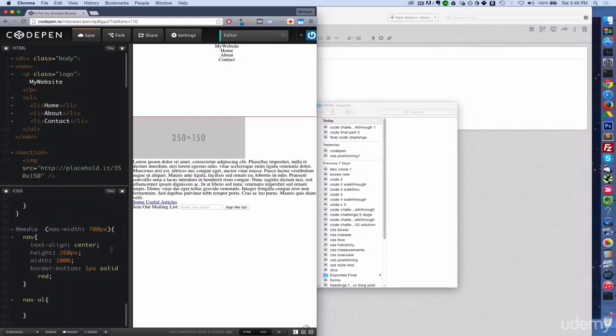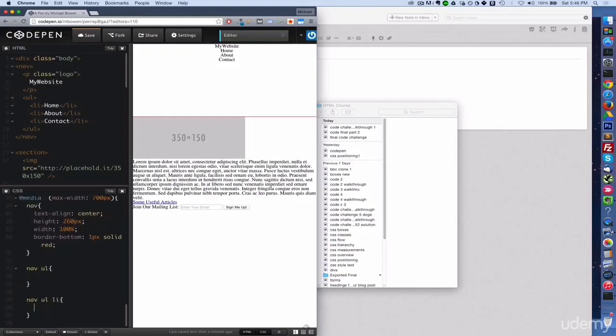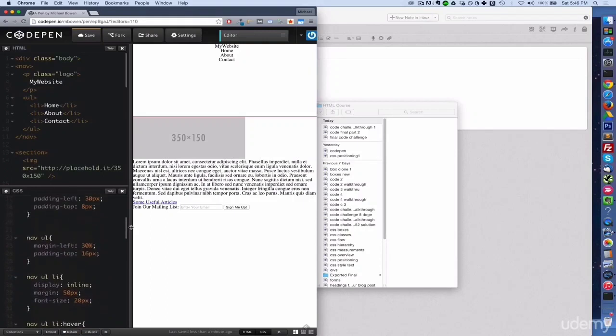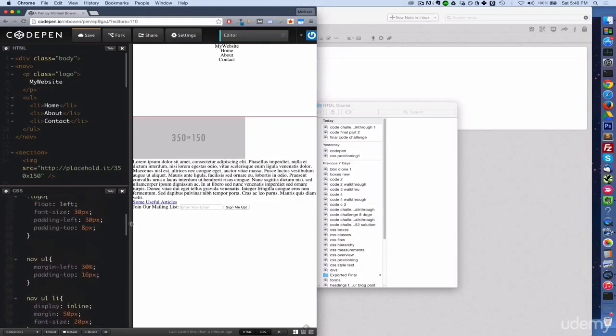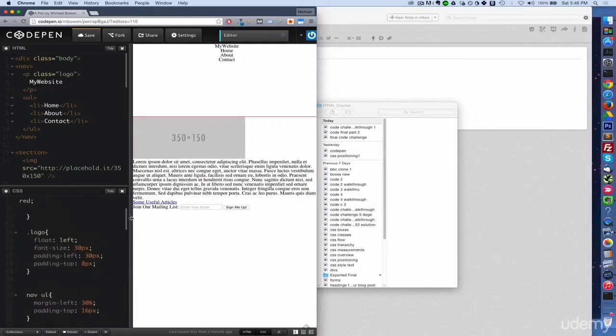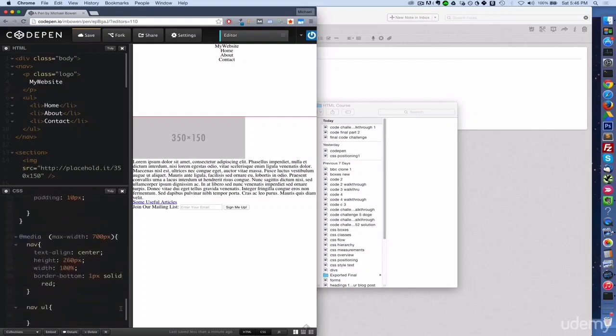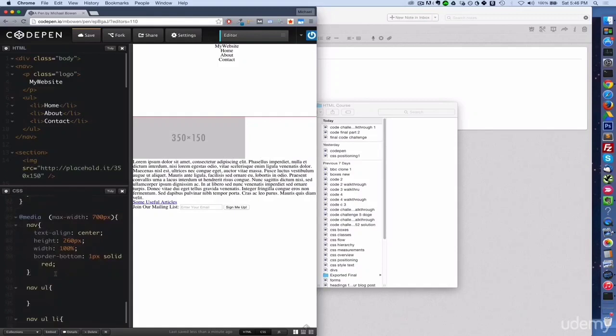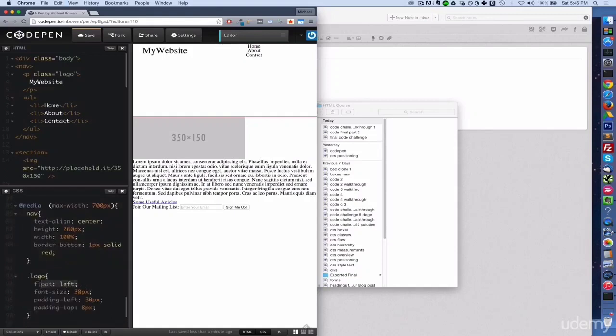unordered list. And then we're also going to want to do the list items in that. So let's go back up here, see what we have. So I still want these to be in an ordered manner, but first let's do the logo, because I'm not going to be able to style everything else unless I have the logo done. So don't want to float this left.